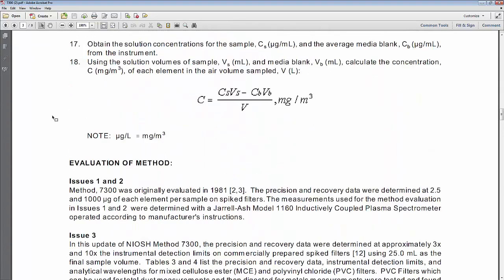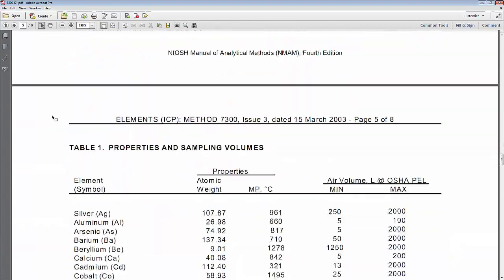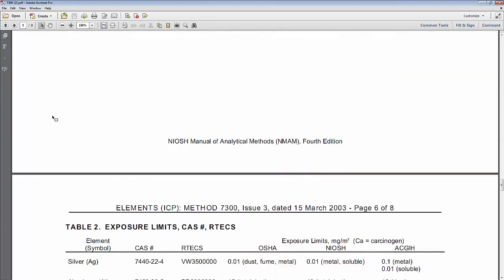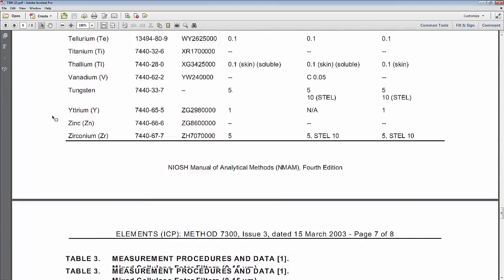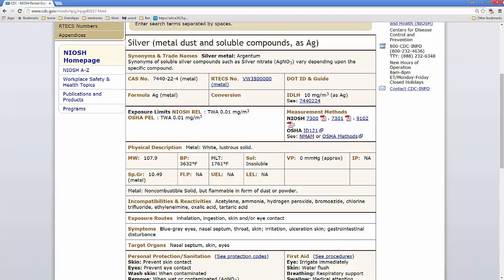I come down at the very bottom of this document, and I also find that there are limits of detection, and these limits of detection can be very useful when you're trying to figure out how long you need to sample. So LOD is the limit of detection in micrograms per filter. So that's what my method can detect on that filter. Okay, now I'm going to close this document and go back to the NIOSH Pocket Guide.